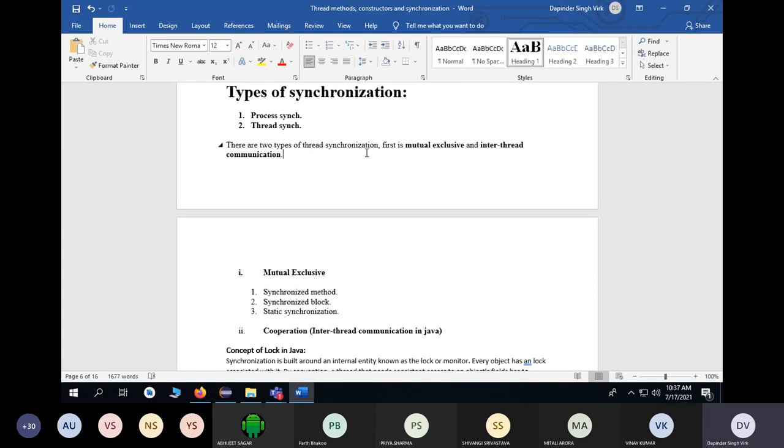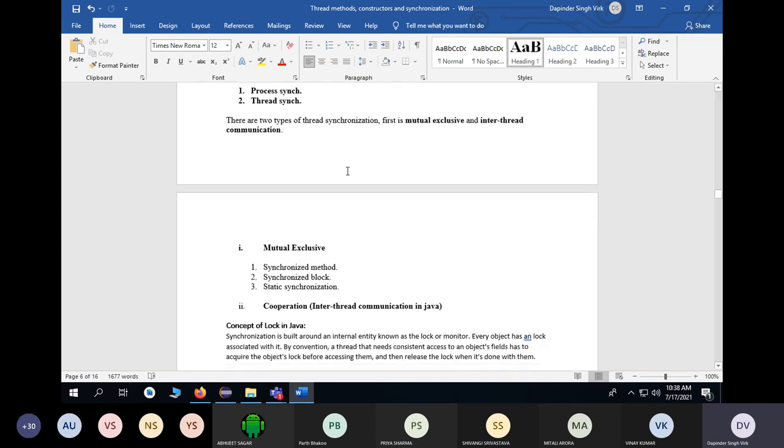But before issuing that notification, it first checks whether any other thread is currently working on that particular resource. If there is, then this thread has to wait, otherwise it can get access to that shared resource and notify other threads about its access.